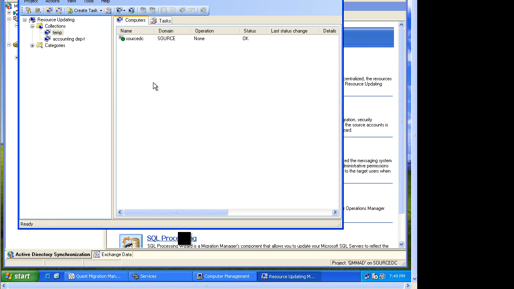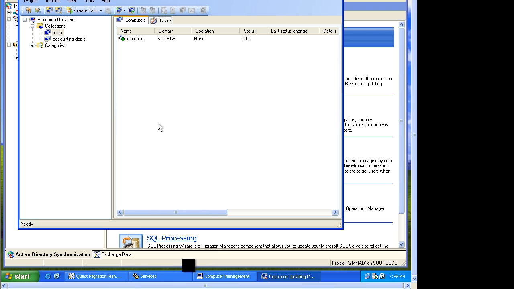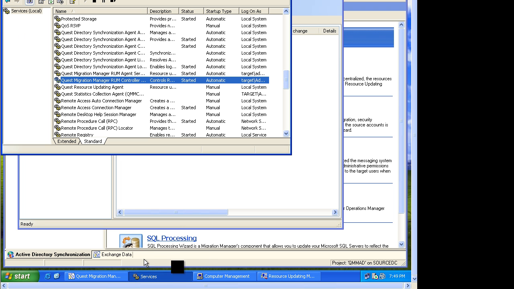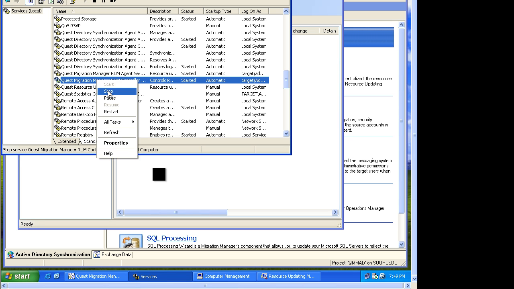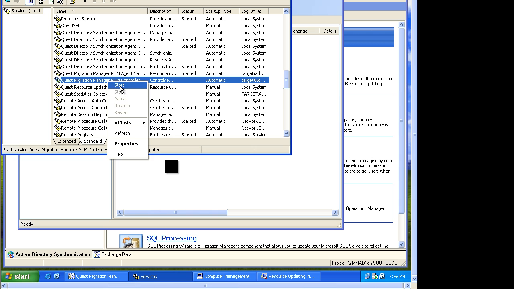We can test quickly how it works, but first, remember the pop-up. We need to go and restart the controller service. Every time we perform a modification in RAM, we are supposed to stop and start this service. Only then the changes will apply.